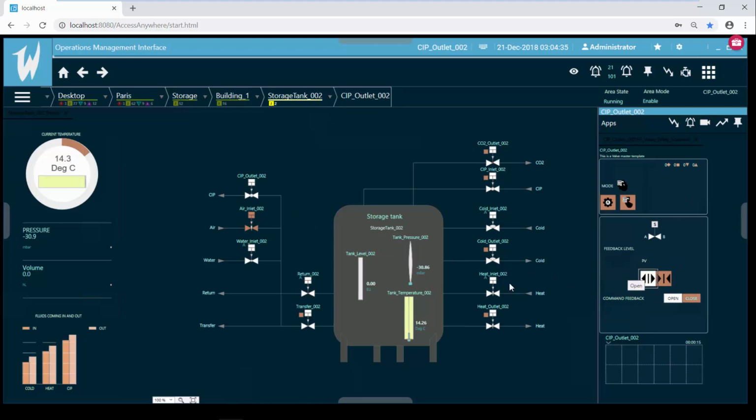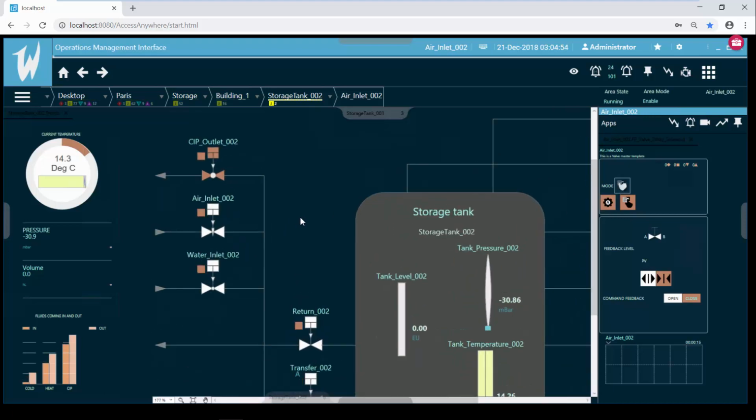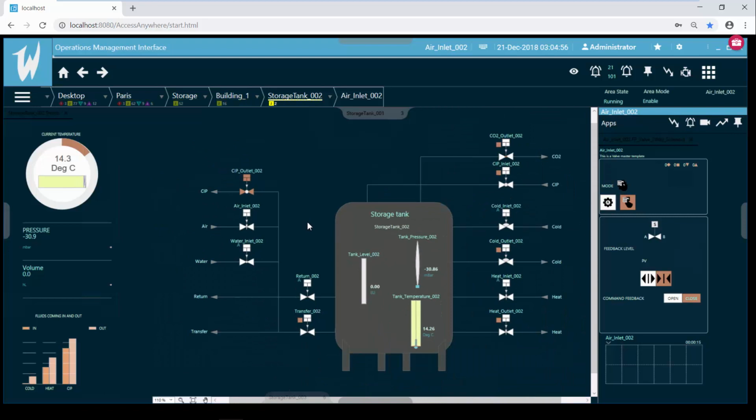So if I click on the open command, you're going to see this valve is going to go from a closed to an open command. If I click on inlet valve number 2 here, it looks like that is already open, so I can close that valve, and you're going to see that state change on the actual screen. These are all zoomable. I can drill into this implementation of this storage tank through the OMI application.